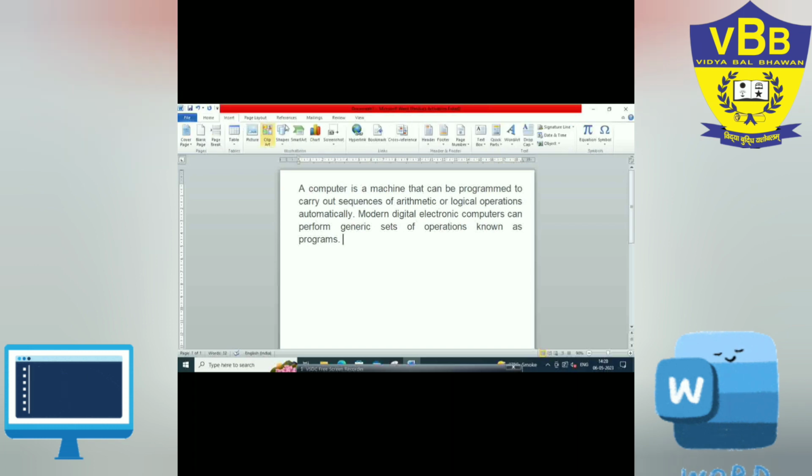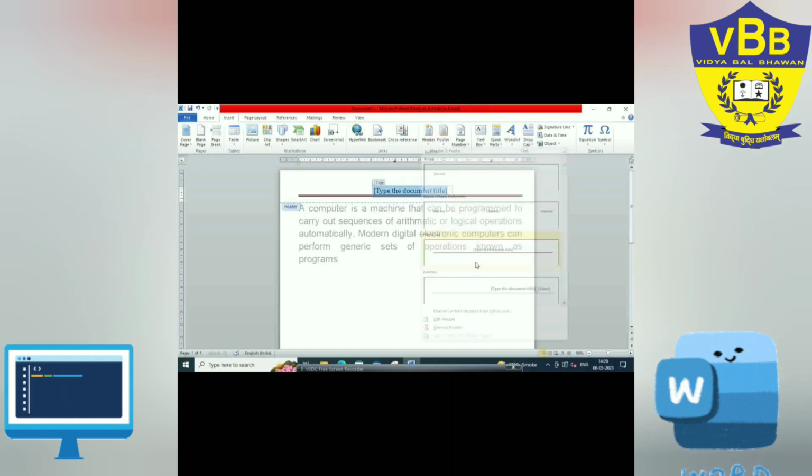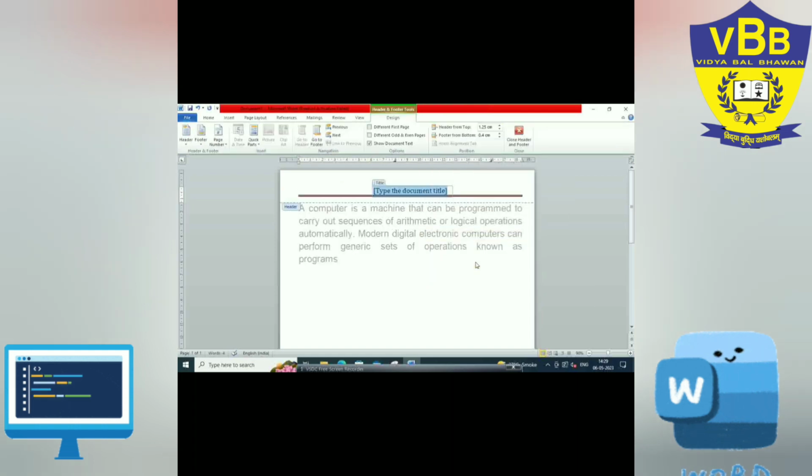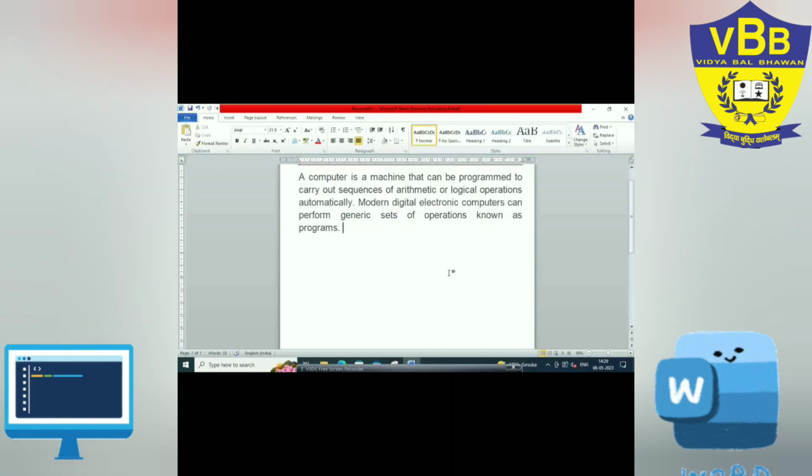So how to do it? First you have to go to the insert tab, go to the header option. Here you can see header, right? In that header gallery you can see 3 to 4 types of header. You can choose your own header as well. Suppose that I am choosing this type of header. After that I will write here a name about computer. That is my header.